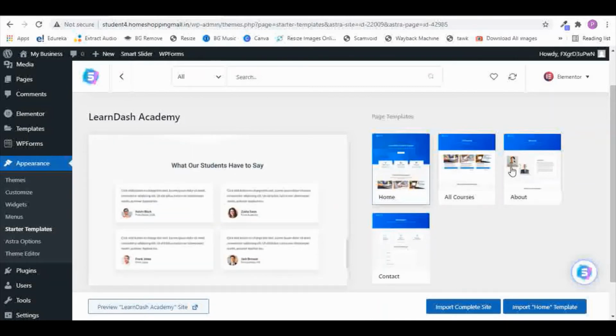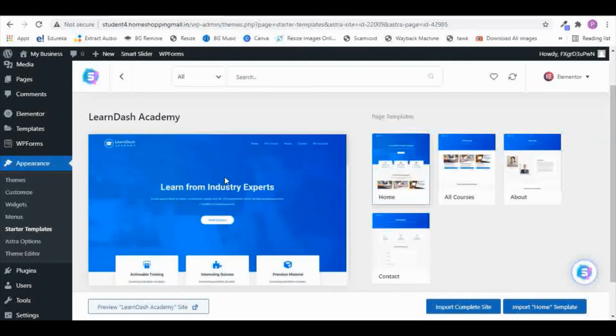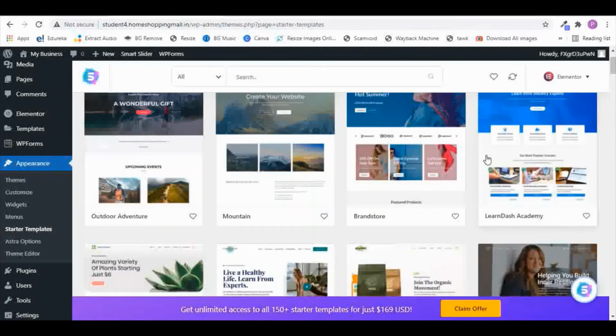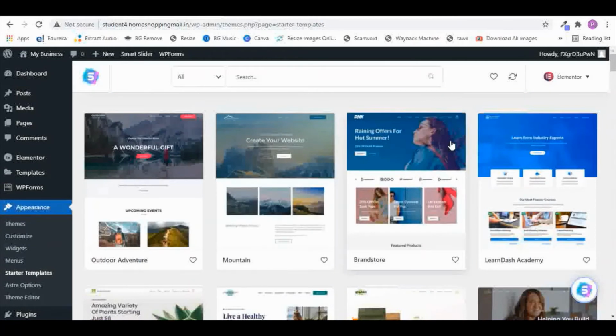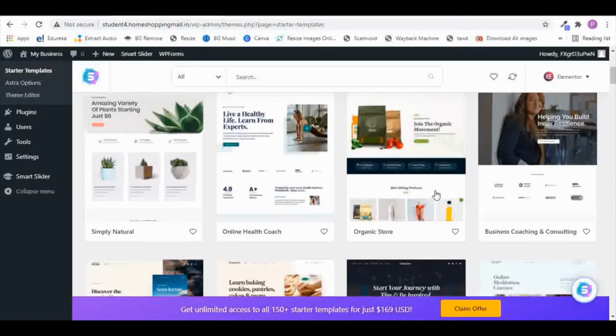You will also see the different pages: the home page, all courses, about, and contact, since it is a U-Academy template that I'm showing you. From here, we have enabled it, and we will go back to the page and see how we can now import the sections.